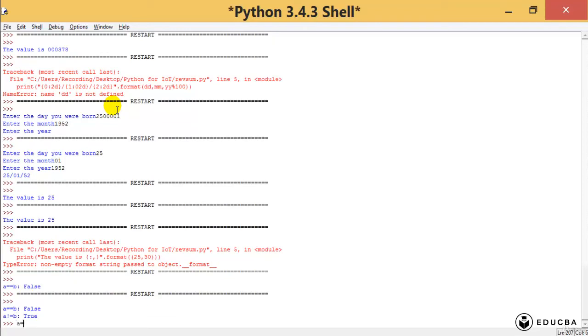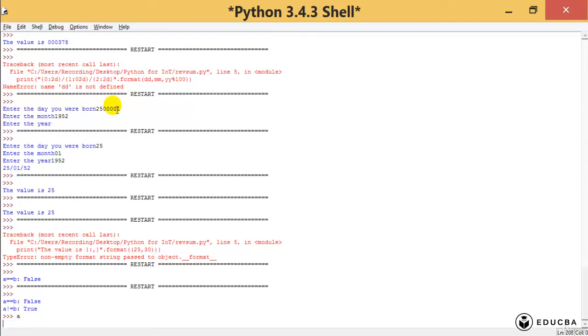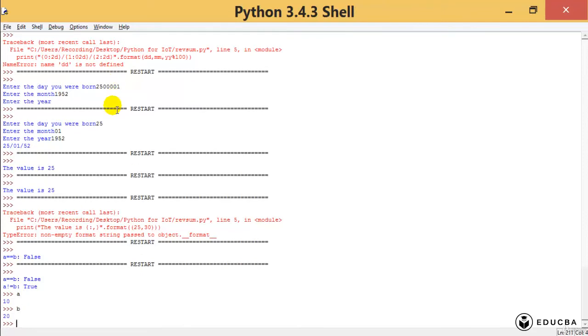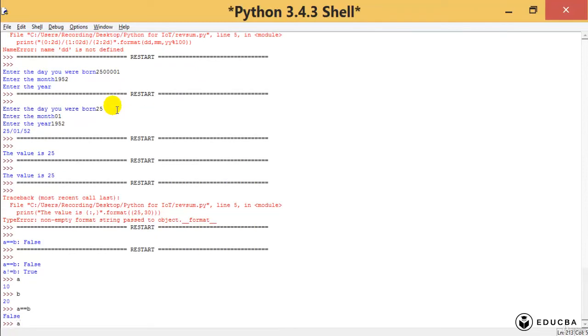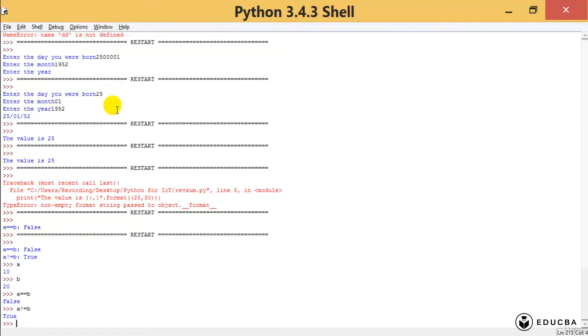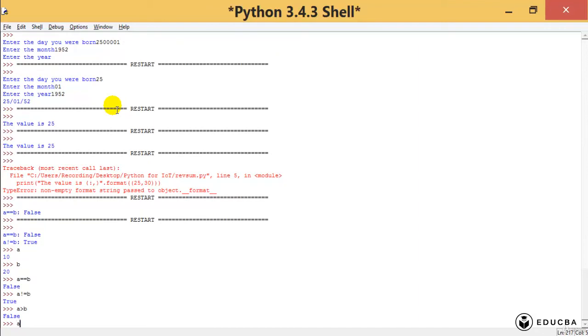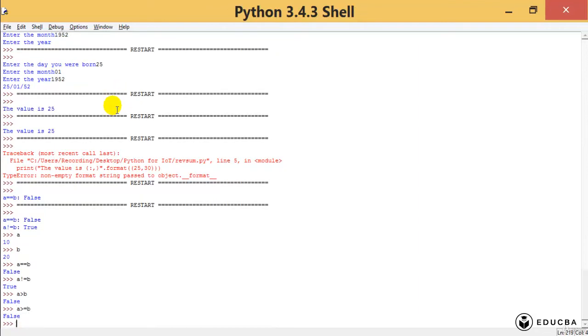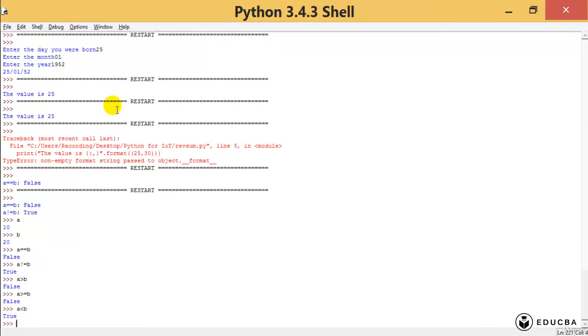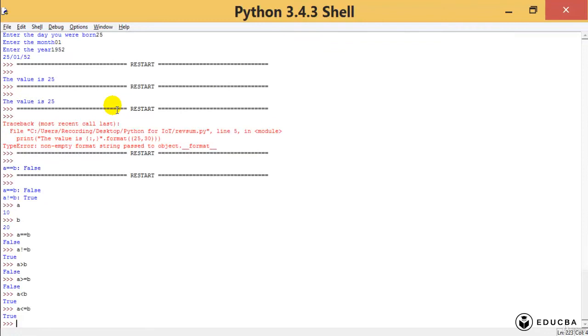So a is 10 and b is 20, that's already there. I can just keep checking. a equal to b, false. a not equal to b, true. a greater than b, false. a greater than or equal to b, false. a less than b, yes. a less than or equal to b, yes. So we have these comparison operators.